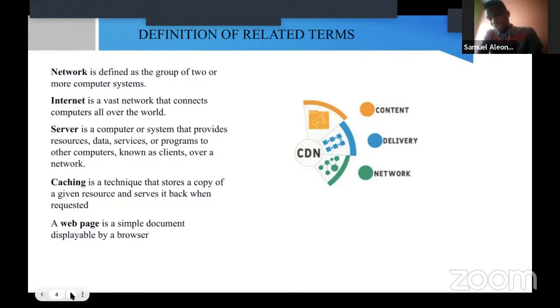Then a server is a computer or system that provides resources, data, or programs to other computers, known as clients, over a network. So a server is more like a storage computer, which when required, other computers can pull resources from, pull information from, pull data from, okay?